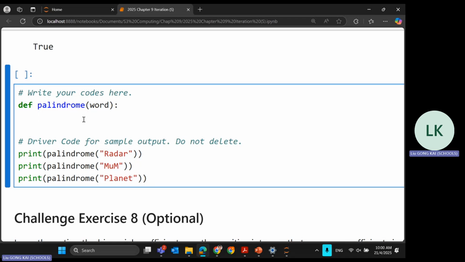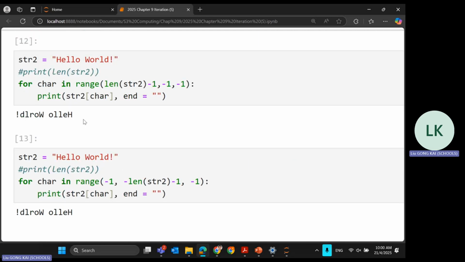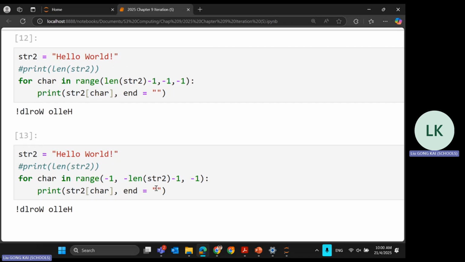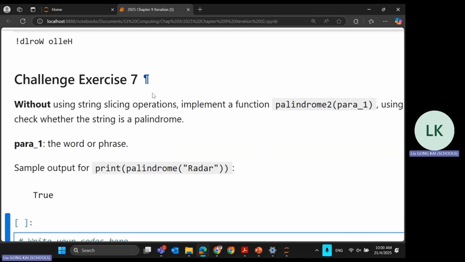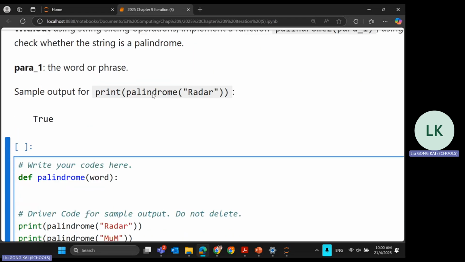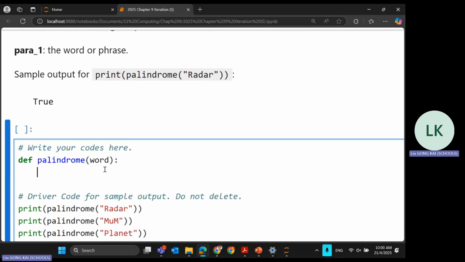Because just now when we did this challenge exercise 6, right? The purpose of these two is to help you to understand that if I want to have from the original string, if I want to print backwards, I can use either this or this. So we will not waste time. We will just copy this code over to challenge exercise 7. Okay, so meaning to say, if I were to define this particular word, I need to have a new word and I need to open up a new empty string, just to store this new word.